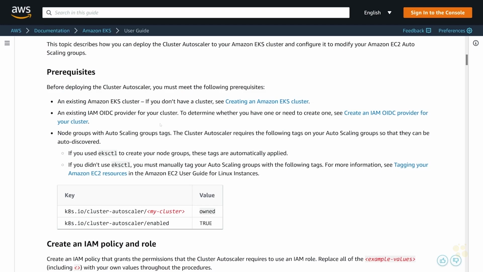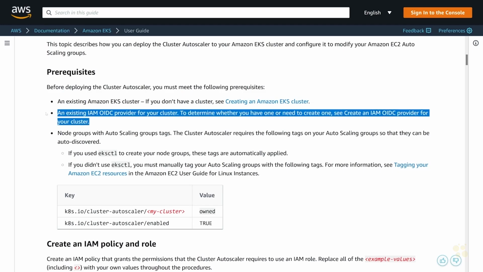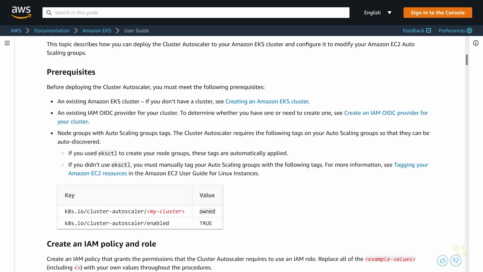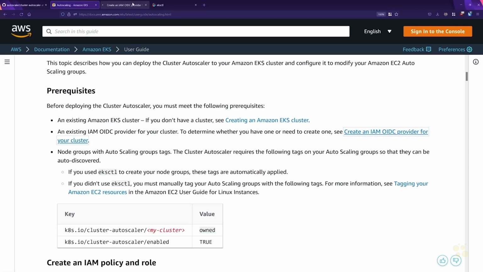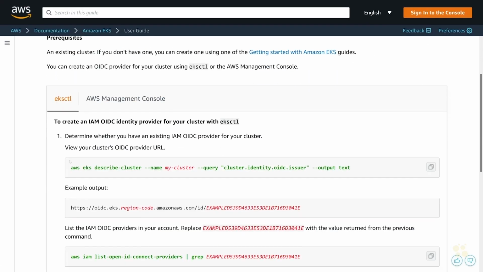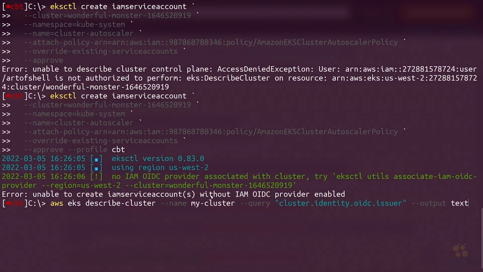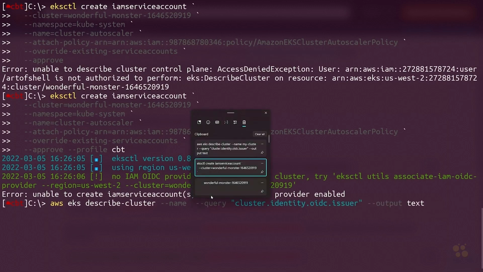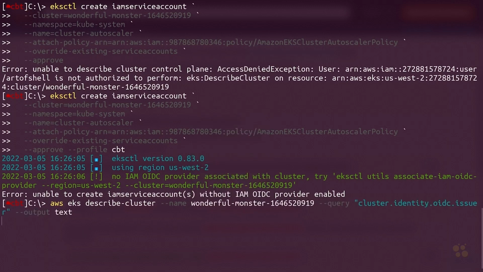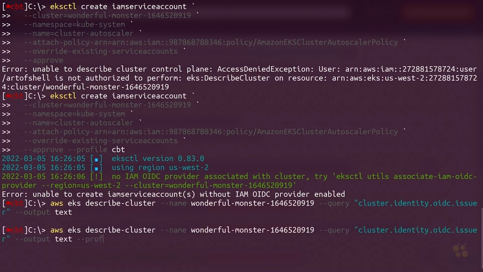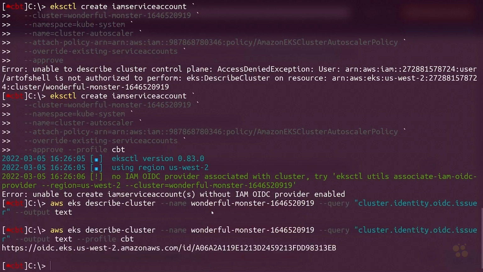And of course, I totally forgot there's actually a section right here in these bullet points under prerequisites where you have to set up an IAM OIDC provider. So let's go ahead and open that up, and we can use the AWS command line utility to, first of all, find the OIDC provider URL. So let's go ahead and run this command over here in our console. Let me plug in the name of my cluster right here, and then we'll go ahead and just hit enter here. Of course, I need to specify my profile again, CBT, and here's our OIDC provider URL.